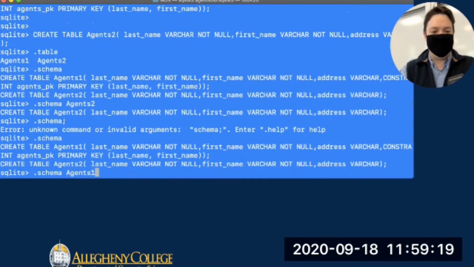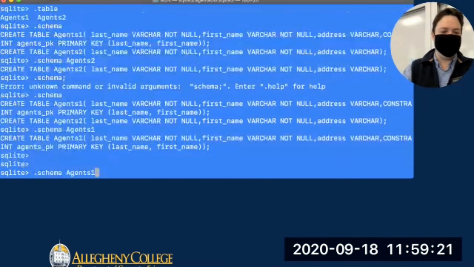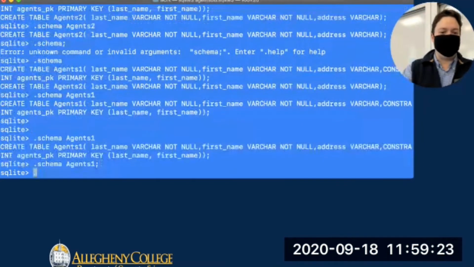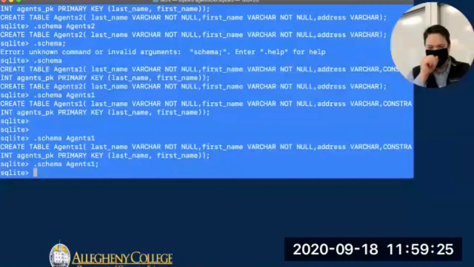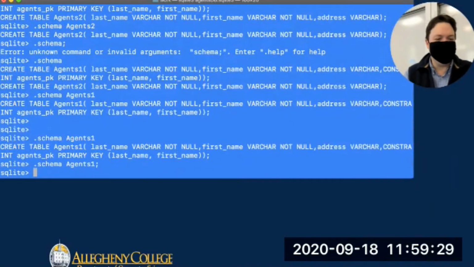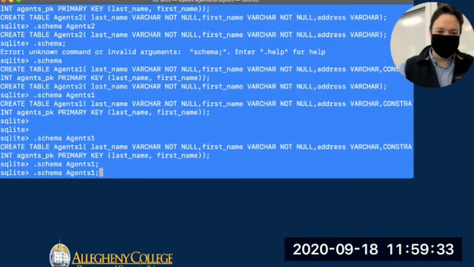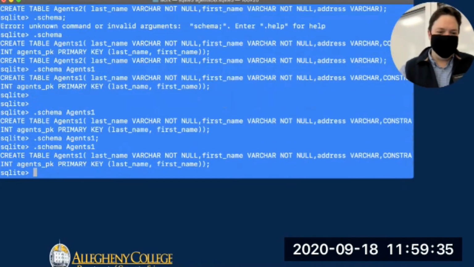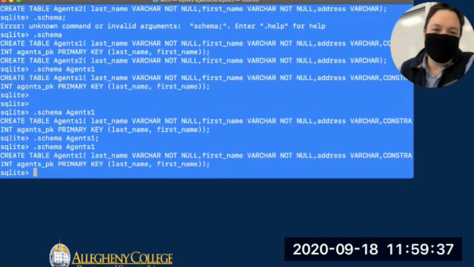If I put in agents, for instance, here I get the schema. But if I put a semicolon at the end, I get nothing. And I don't know why that's there. I think that might be built in from some days gone by when that was important, but now it just seems kind of unusual that you don't add a semicolon. But maybe that's just me.